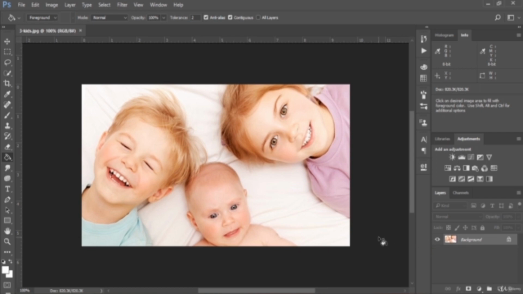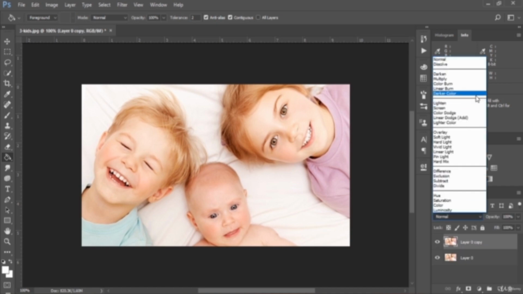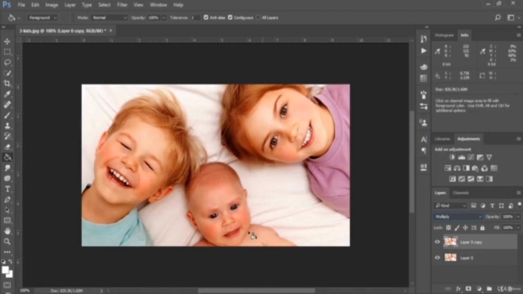Then we can make a copy of that image by pressing Ctrl J and change the bottom layer's blend mode to Multiply. Look at that, it changed the brightness of the image. So a single blend mode can change the brightness of the image. It darkens the image or increases the contrast of the pixels. That's Multiply.